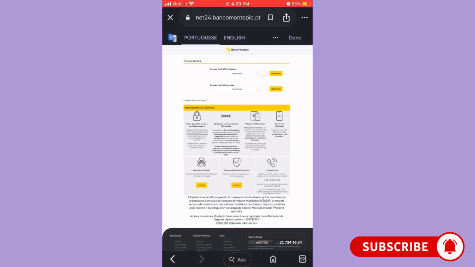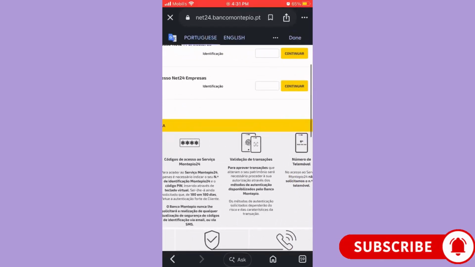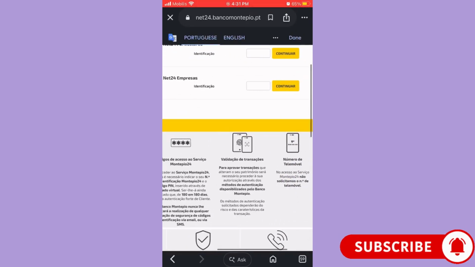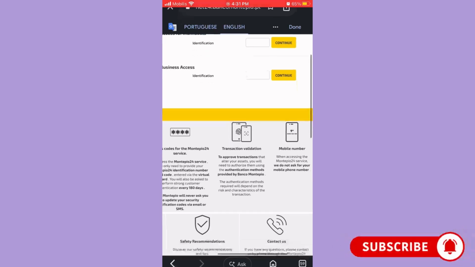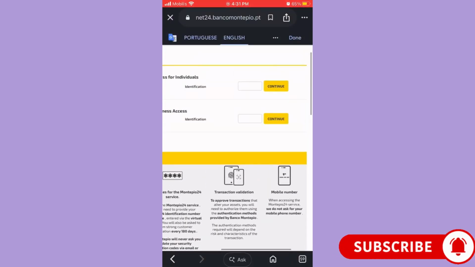Write your access identification number. This is for identification. This is how you can do, friends. Just write this one and click continue.